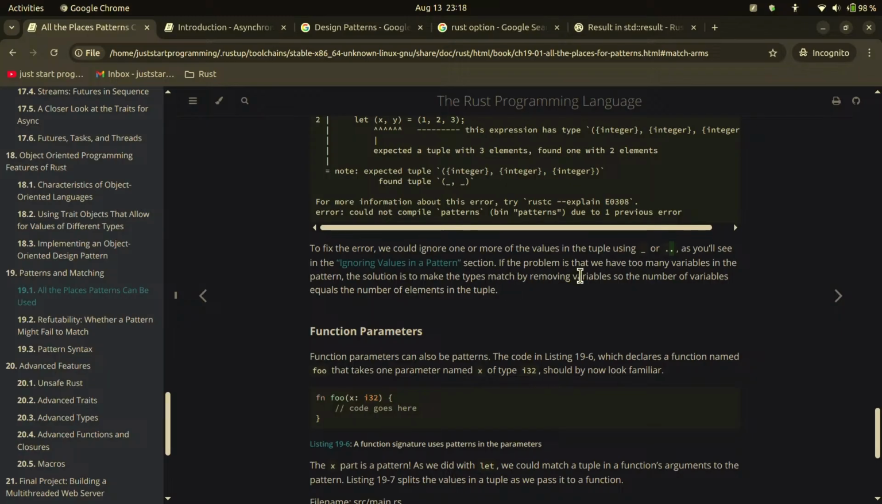If the problem is that we have too many variables in the pattern, the solution is to make the types match by removing variables, so the number of variables equals the number of elements in the tuple.